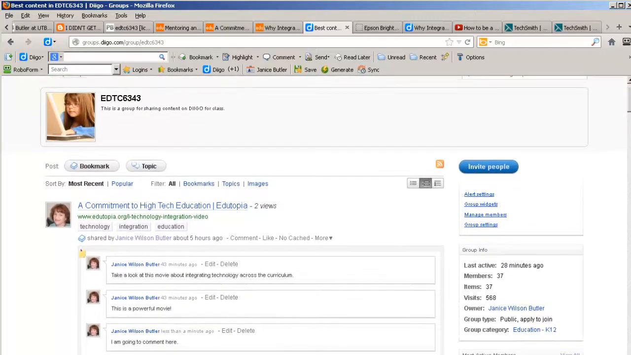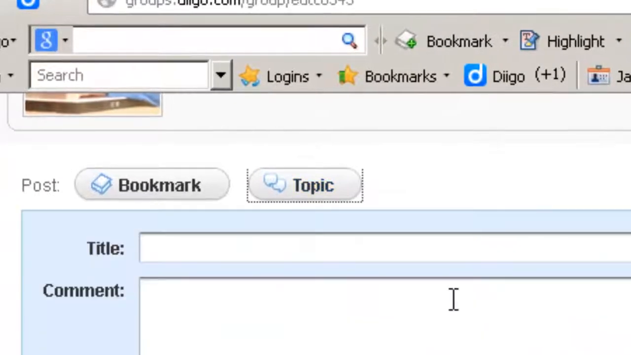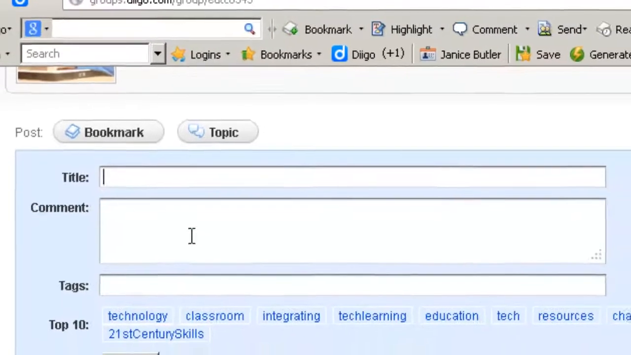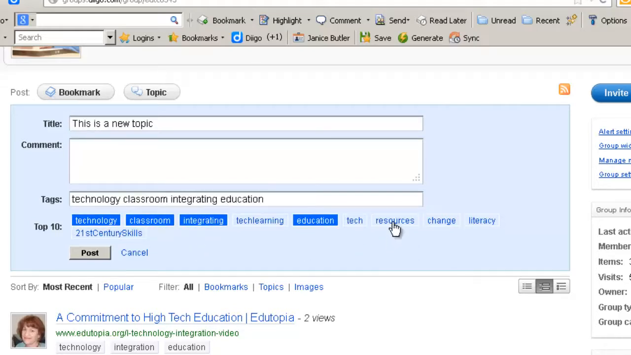There's one other thing that you can do as host. If you want to add something that you think is pertinent, you can add a topic. And adding a topic in the group is just like adding a topic on a discussion board. So this is a new topic, and it helps if you can spell. And you can also tag it. So I'm going to tag it technology, integrating, education. And I'm also going to add 6343, type that in, and MTT, because those are pertinent to this particular discussion board. And this is where you can add your comment, add all you want to say.